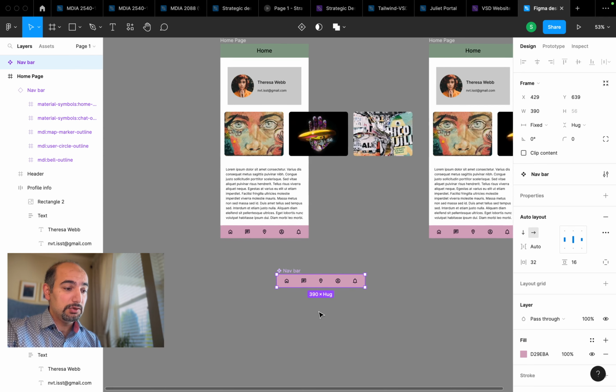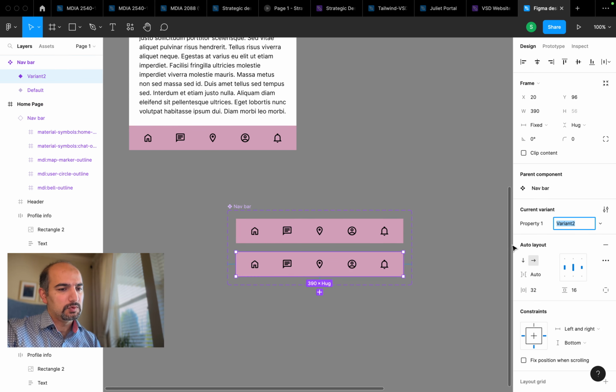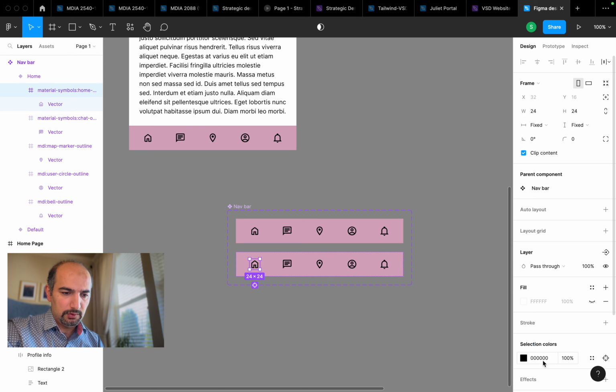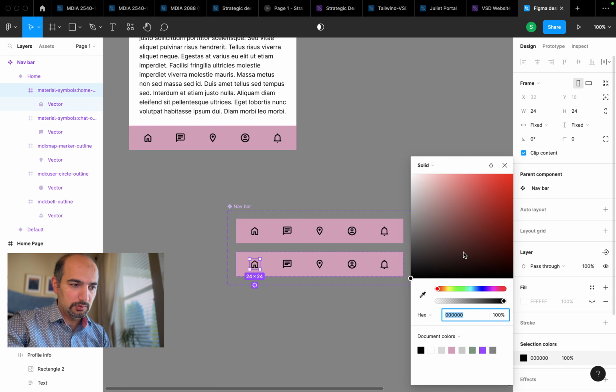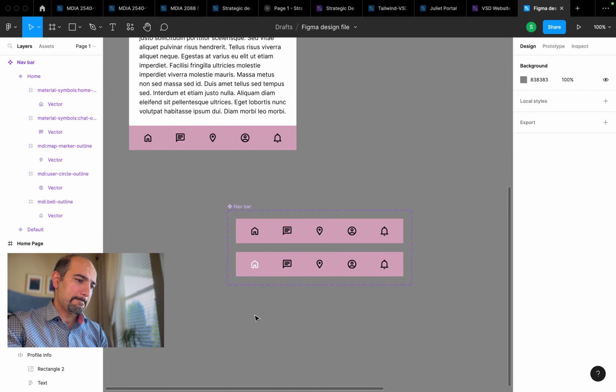Let me create one very quickly. When I select a parent or component and hit this button, it adds a variant. Here I can give it a name. I can name it home selected, or I can skip the selected part. And then I can select home and change this color to a white one.